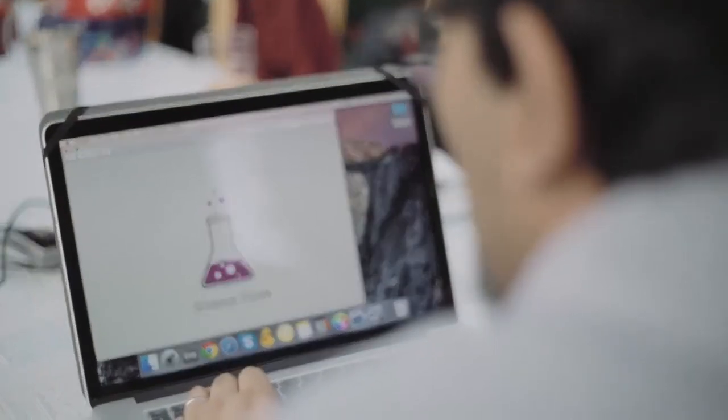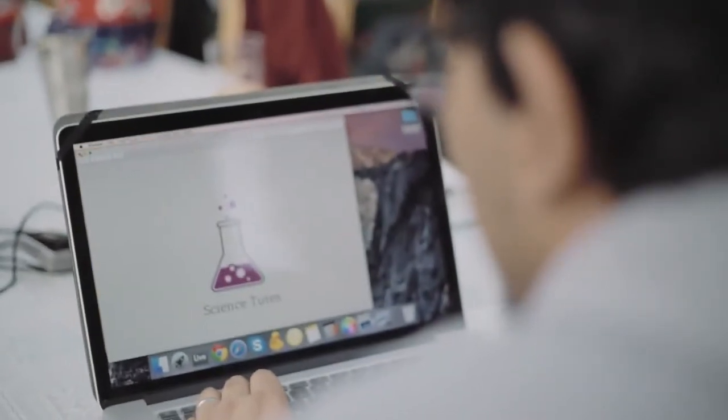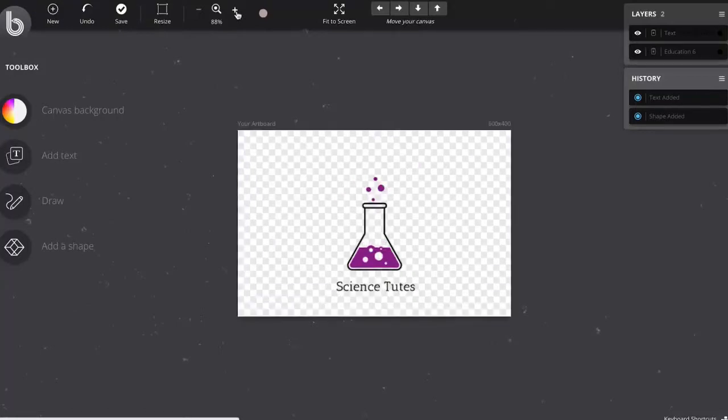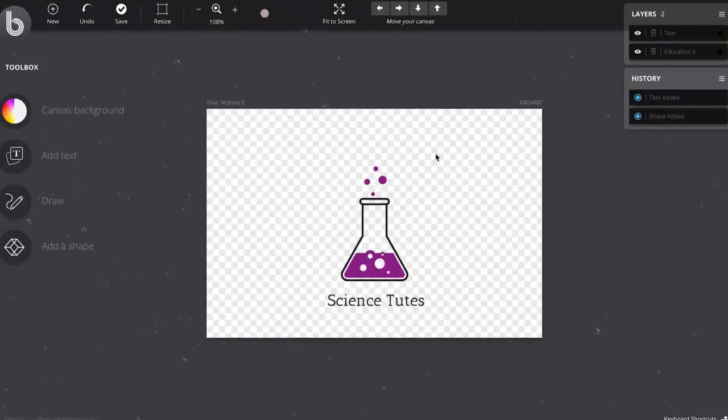Now, that's one way to do it. You can literally download instantly to your desktop and you have your logo. Or what you can do is, once you go ahead and edit the logo, you're going to land inside the Canvas editor. Now, inside the Canvas, you can go ahead and customize the logo even further.